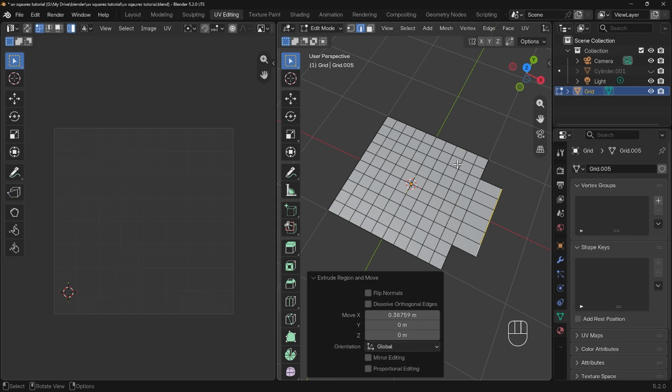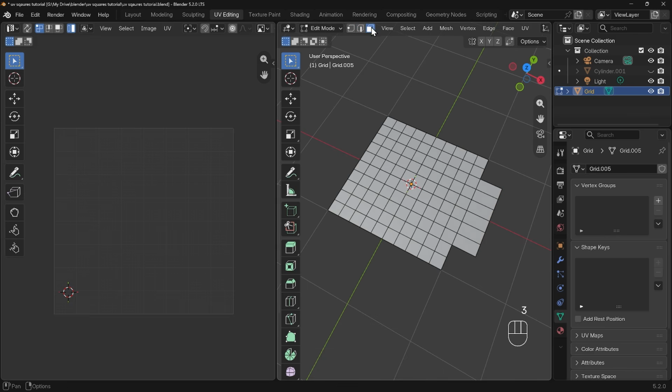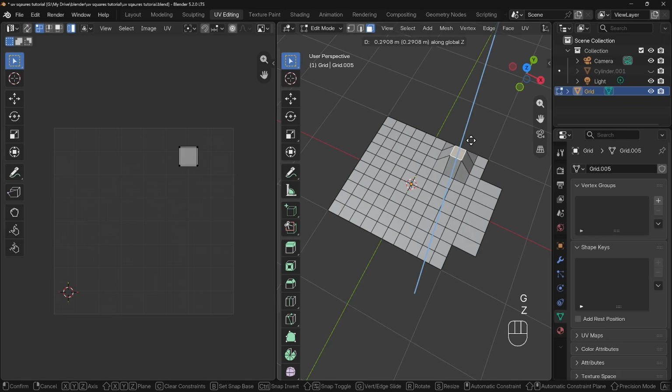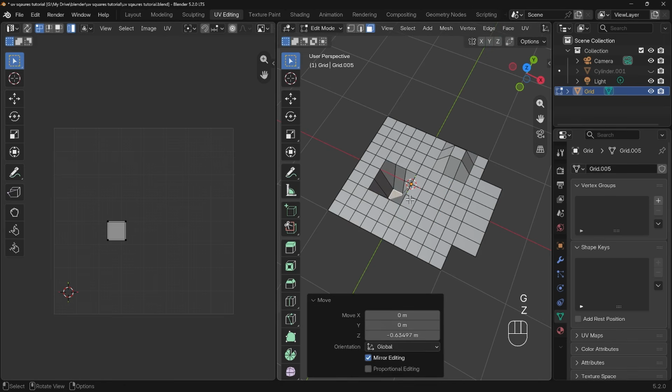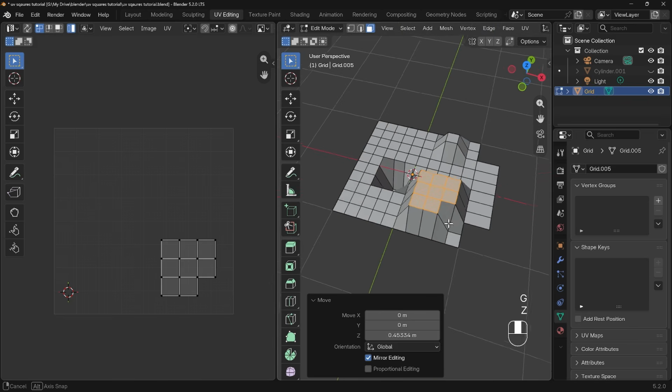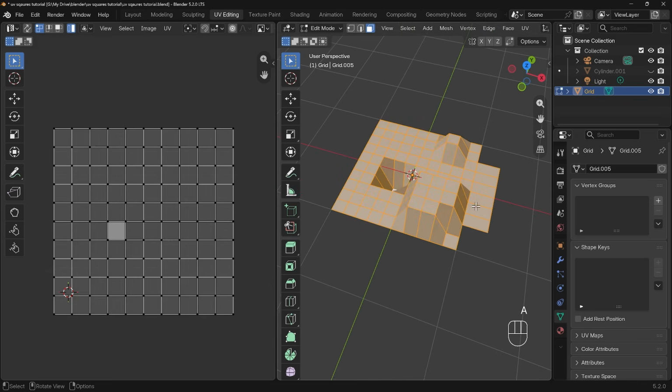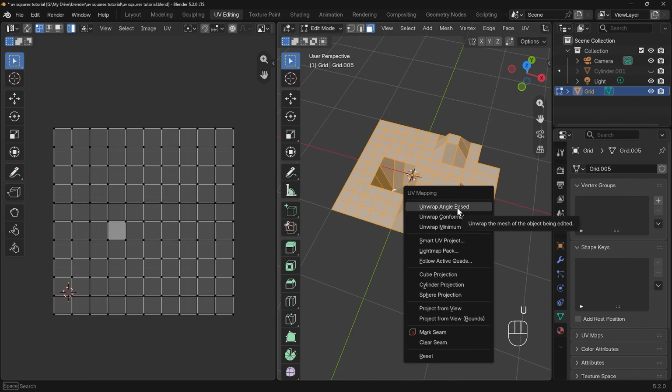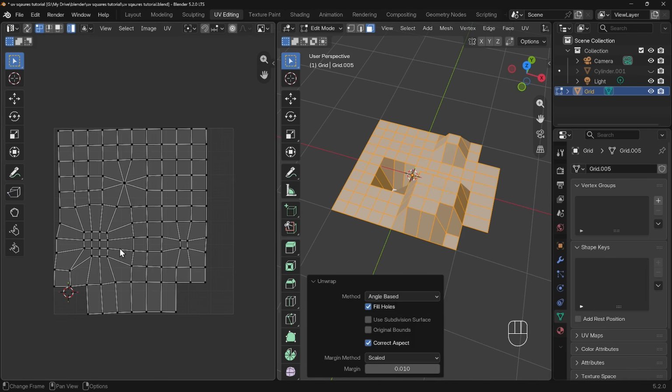So I'll select a face, so 3 to go to face mode, that's face mode up here, and select this face, and G then Z, bring that upwards, this one I'll bring downwards, and these I'll bring upwards, so G then Z. So we've got an unconventional shape there. If I select all with A, and then U to unwrap, and unwrap angle based is the most conventional way of unwrapping, you'll see that we get this distortion here.